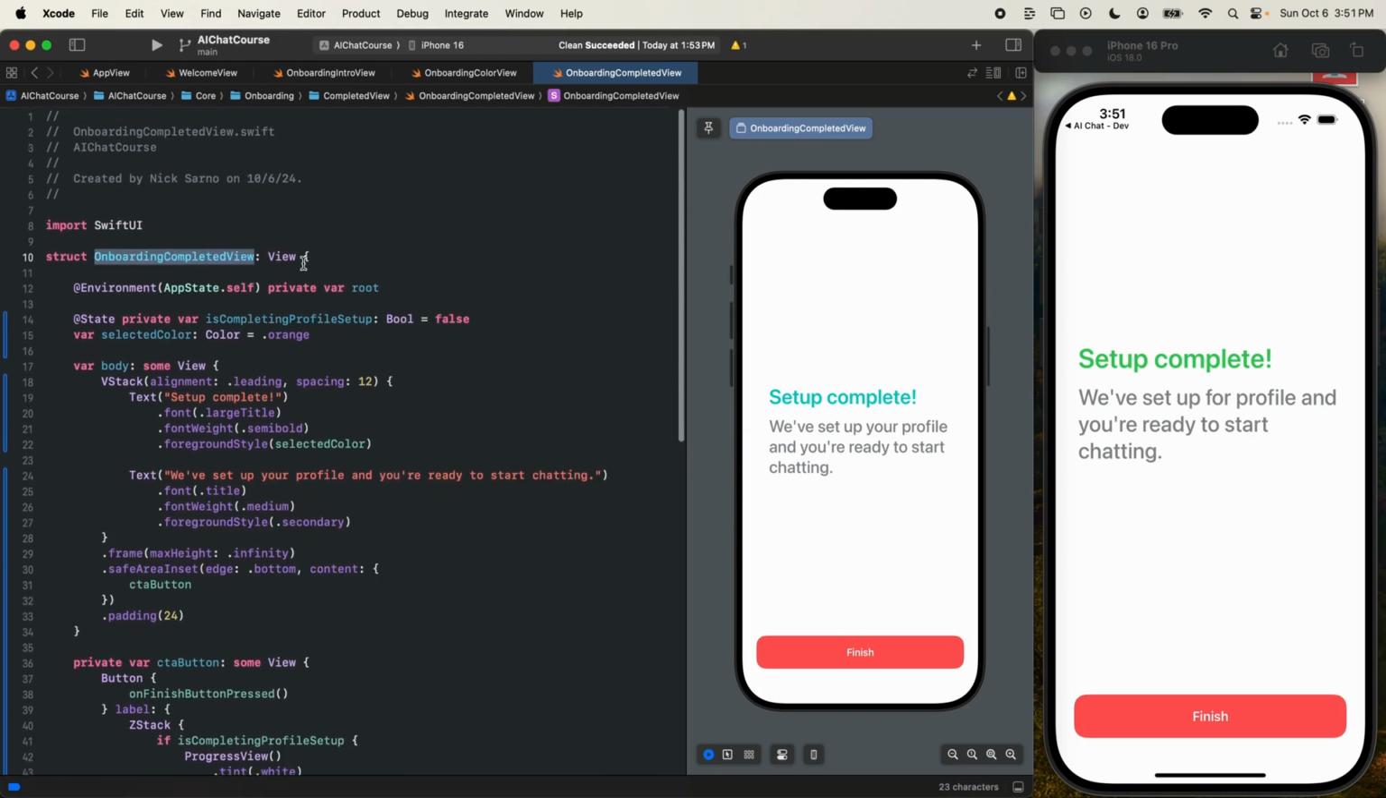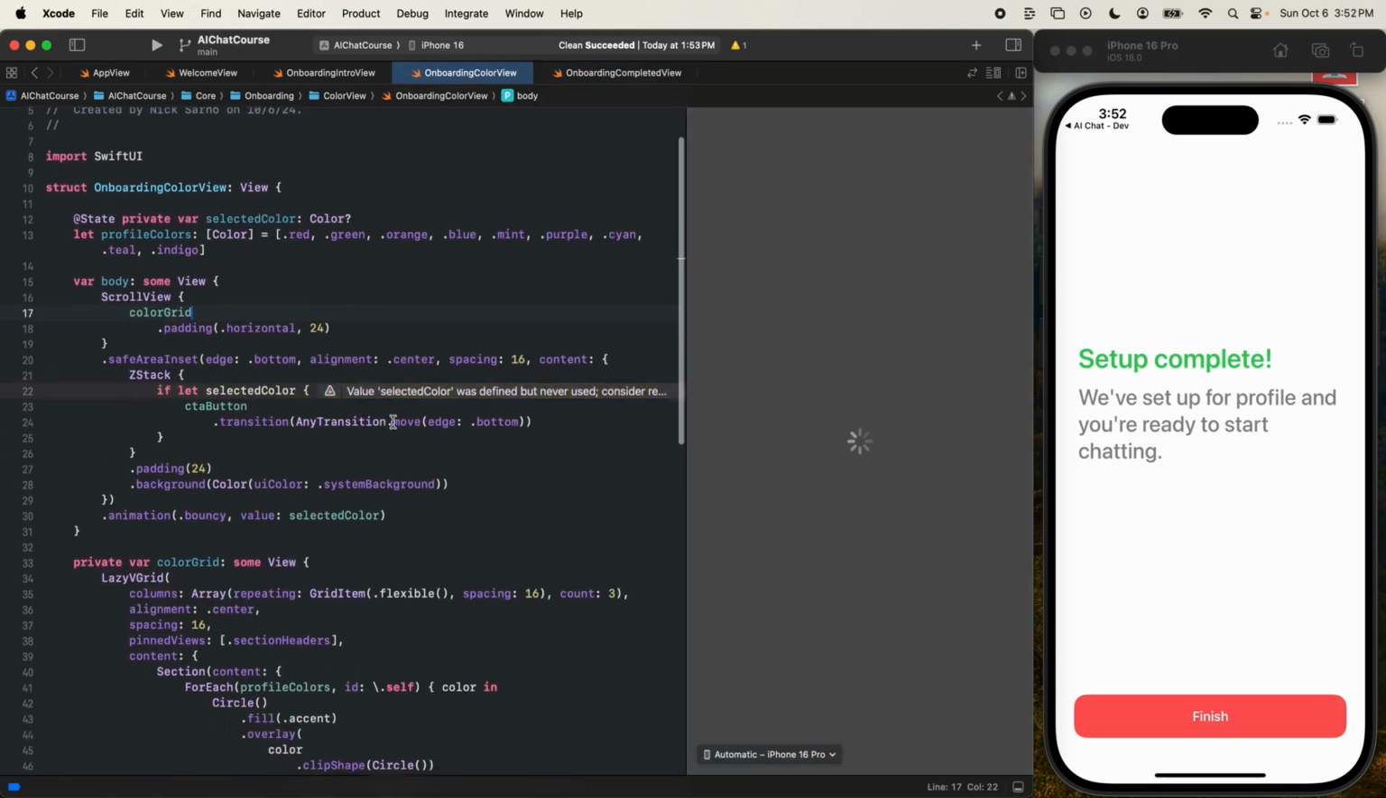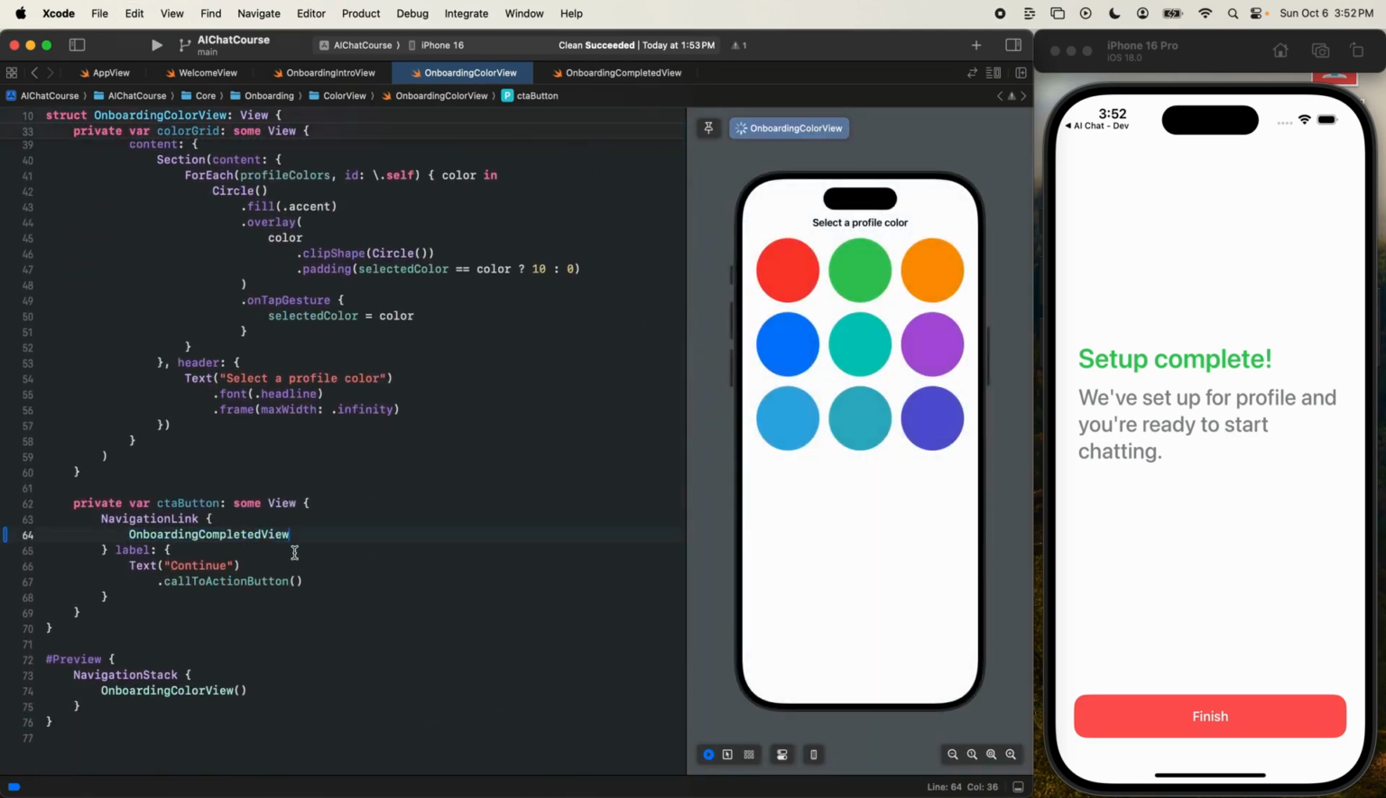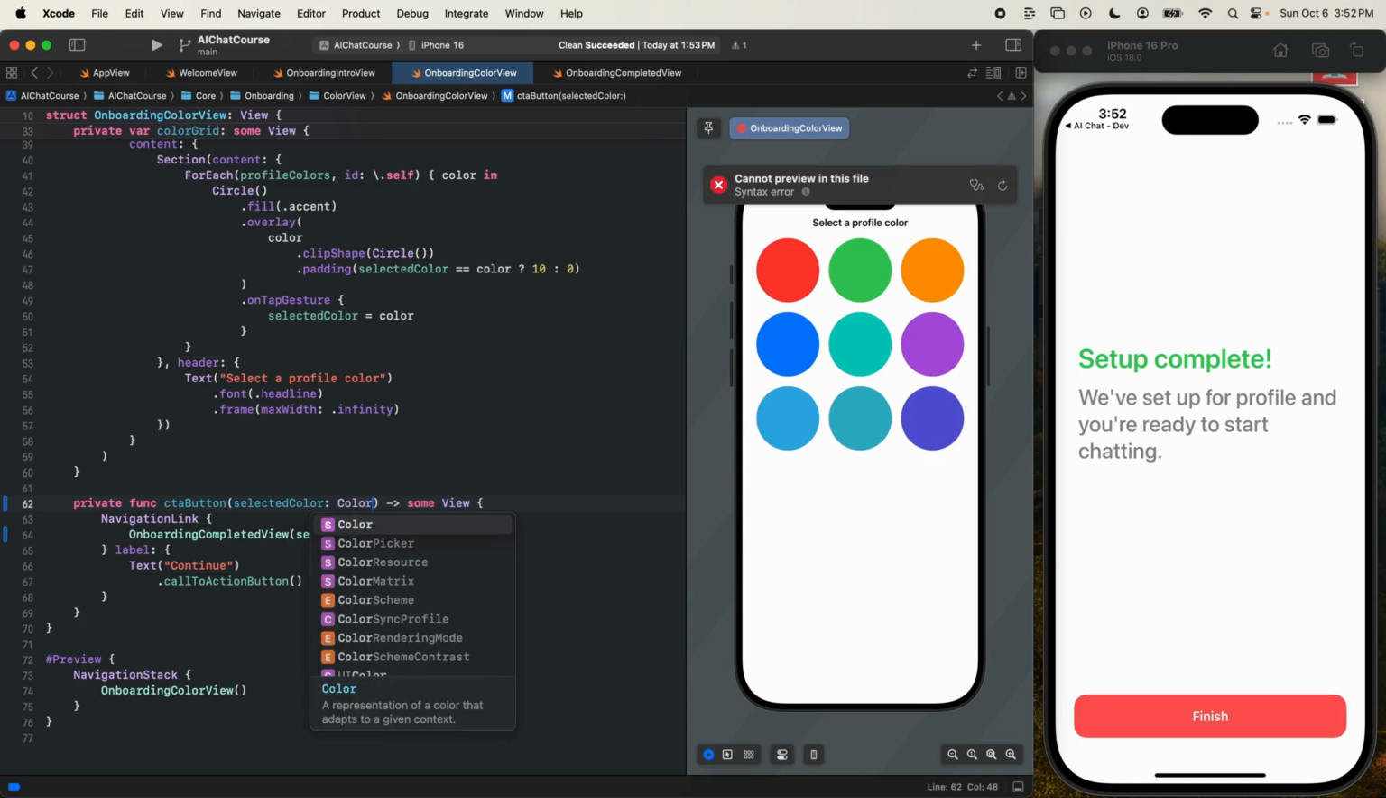Let's copy the name of the onboarding completed view and let's go to the color view. And in our color view, when we come down here, let's go to the onboarding completed view and we will pass in the selected color. Now this is a private variable, but we want to change this to a function so that we can pass in a parameter for the selected color. So I'm going to make this a function that will return some view. We'll pass in a color, selected color of type color. And I'll pass in the selected color here.